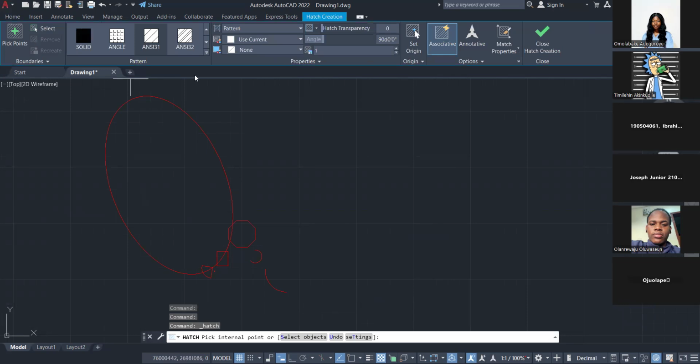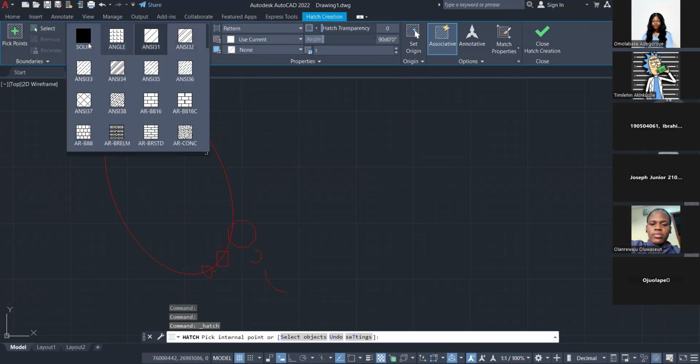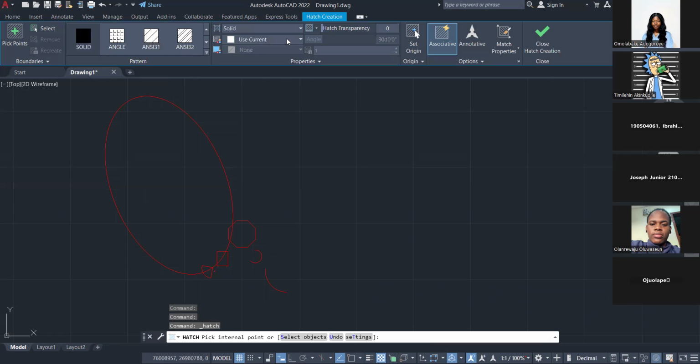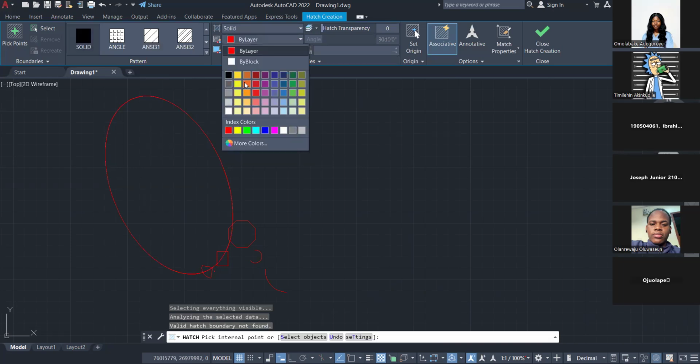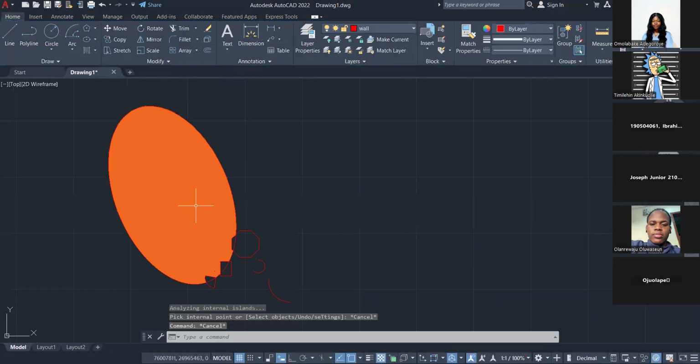So the arch is just like a pattern. So you can choose any pattern. Let me choose the solid and then let me choose the color. Okay, I've chosen this color. So this is how the arch works. So it's shades.